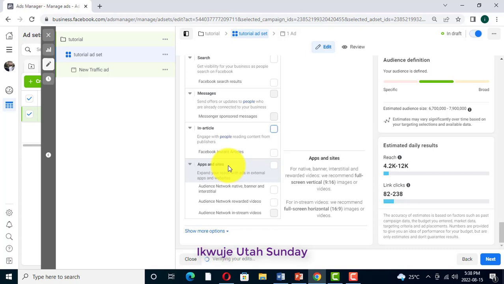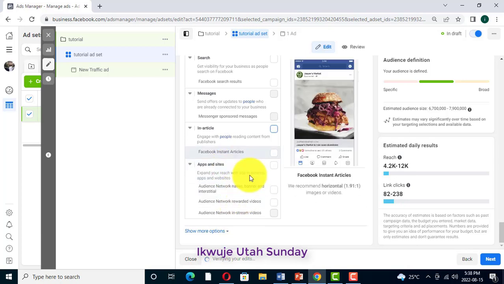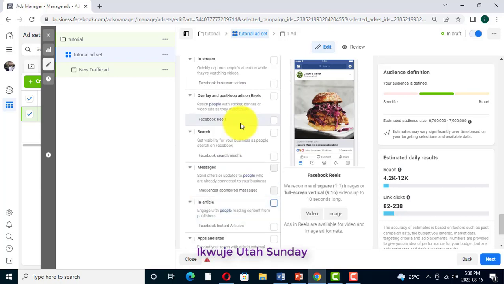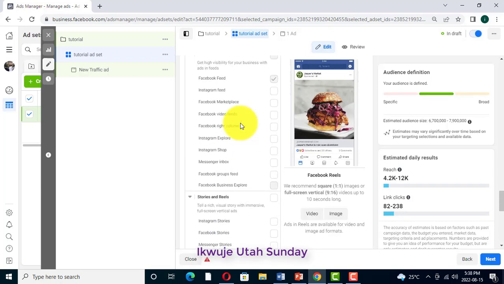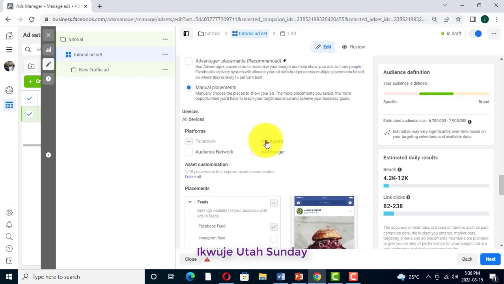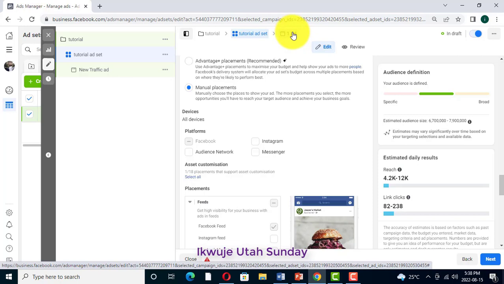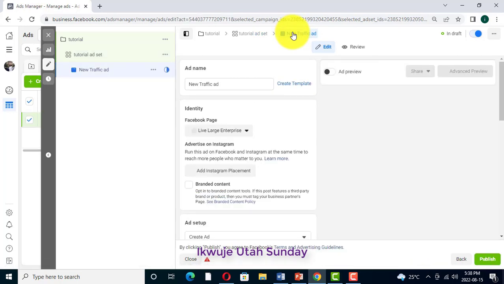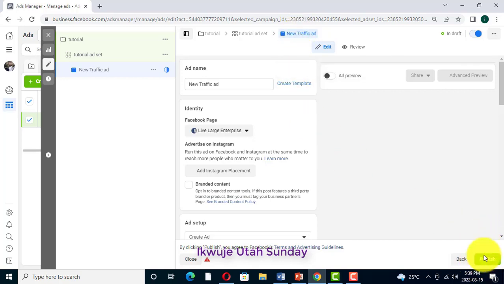Once we are done with that for the ad set, we move to the ad itself. For the ad, you can click on add, or you can click on next. There's a button next here, or you click on add here.